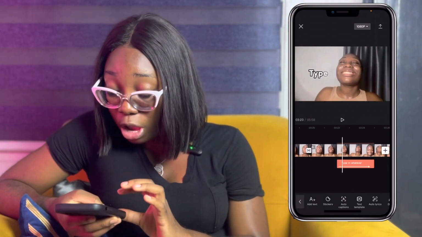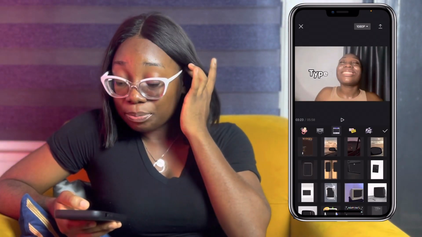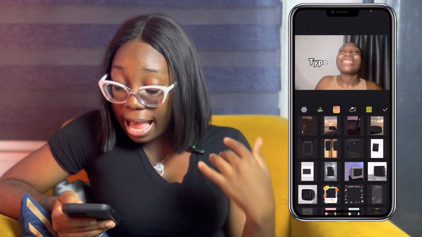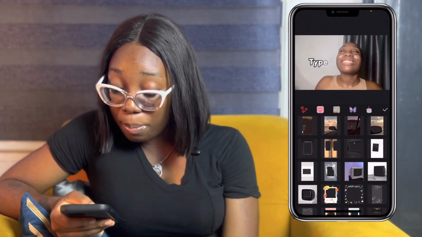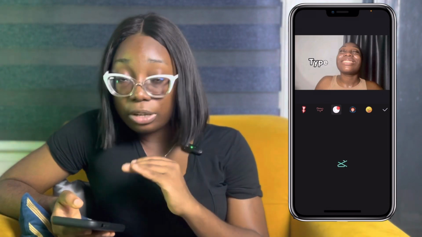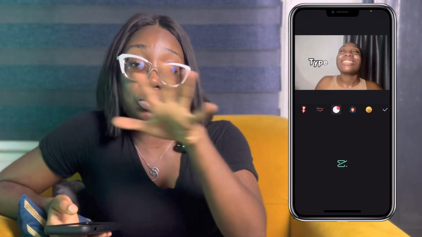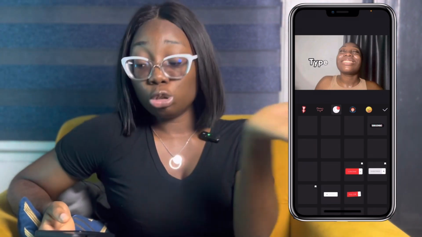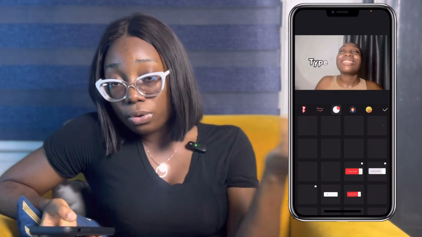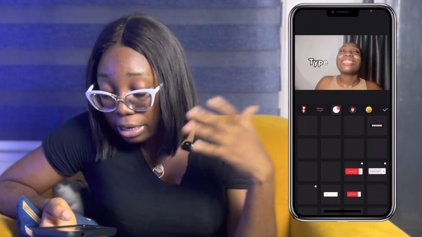I forgot to mention, for stickers, you can also add your notification bell. There's this thing there, you can see the notification bell, so you can add a notification. But if you want it to appear throughout the video, there's also the subscribe buttons that you can use, and then you can add.